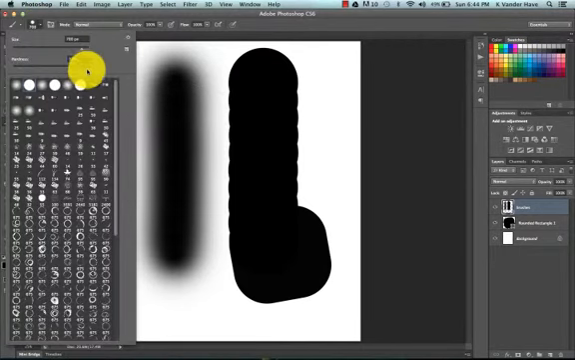So the difference is, if I say get a fuzzy soft brush, you would get a brush that has 0% hardness. Now you can use it in between there. That's possible as well. But for our purposes, we're either probably going to be using a 0% hardness brush, a soft fuzzy one, or a 100% hard edge brush.